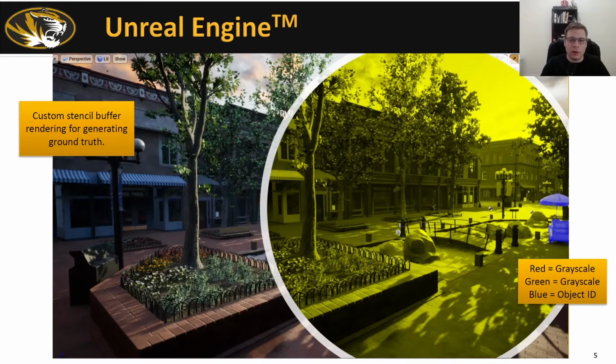On this slide, we show that we've got a custom stencil buffer that Unreal Engine lets us make, which allows us to create these ground truths and target templates that are really useful for us. Since we're only processing grayscale imagery, we can make a grayscale ground truth template by outputting the red and green as grayscale and the blue as this object ID.